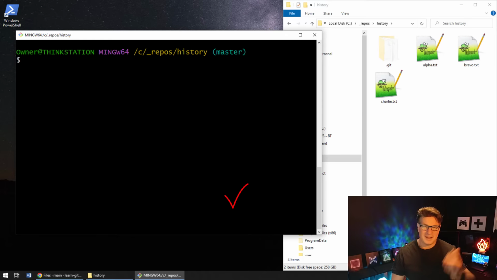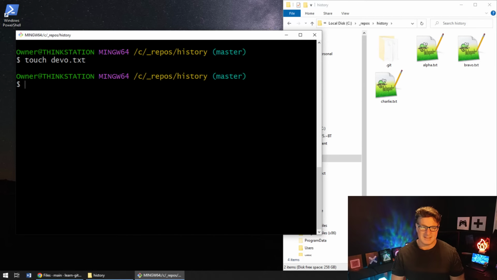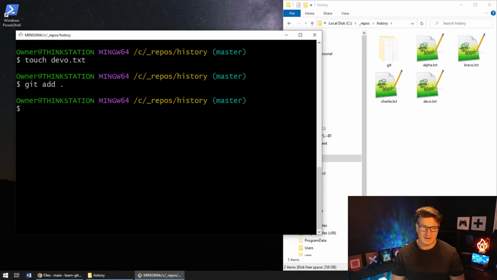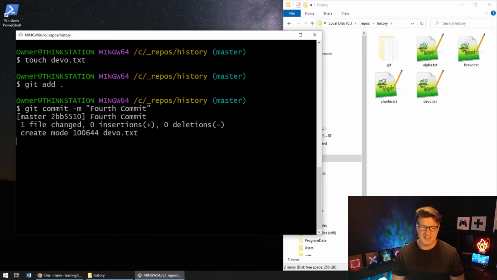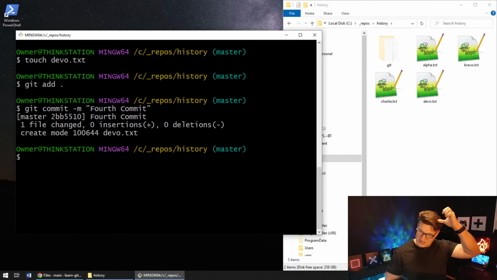By the way, Control L clears the screen. And why don't we touch devo.txt, git add, are we not men, are we not devs, and then git commit -m, fourth commit. There we go. We've got a nice rich git commit history here.